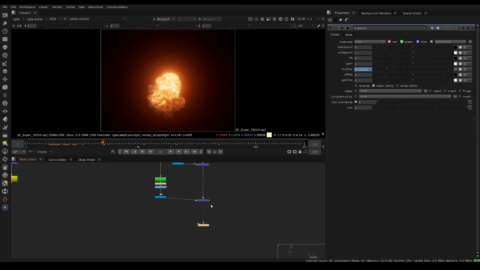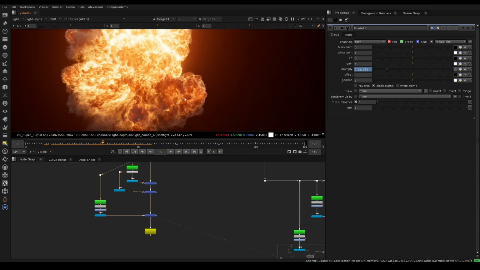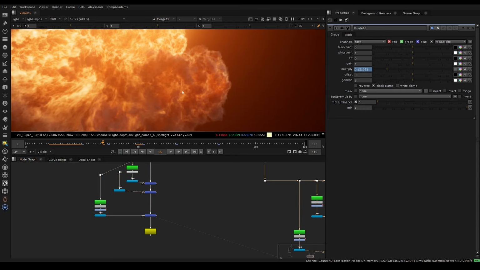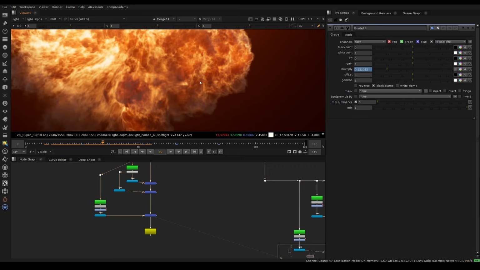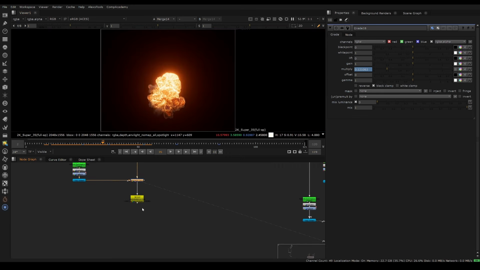So let's compare this one that I just did and the one I did earlier, which has a little bit more detail. And you can see just by grading the highlights as well, we get a little bit more detail in there. Now, one thing I like to do with explosions as well, this is a little bit of a cheat, but we can do it.